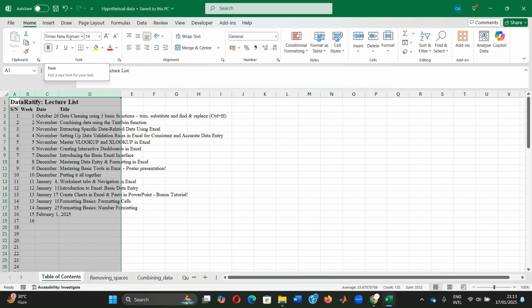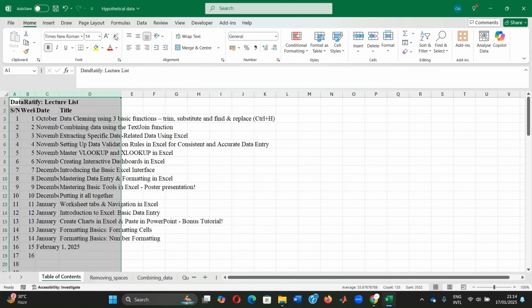Right next to the font options, you'll see the font size box. You can select a size from the list or type in your own custom number. To make the text larger or smaller, just adjust the number. Larger font sizes can make headers stand out, while smaller sizes are ideal for detailed data.